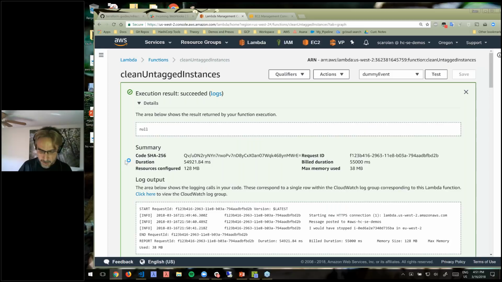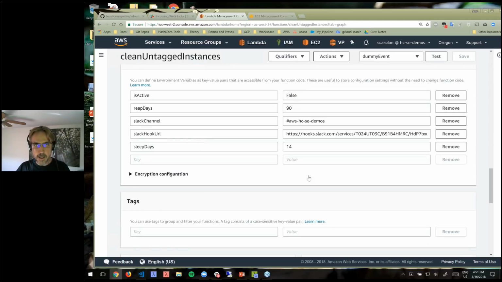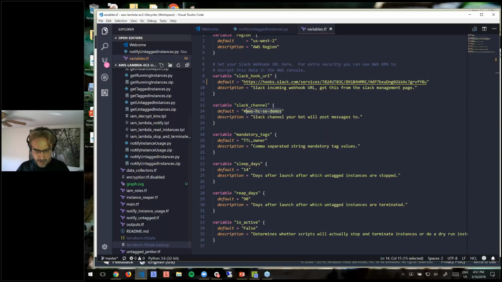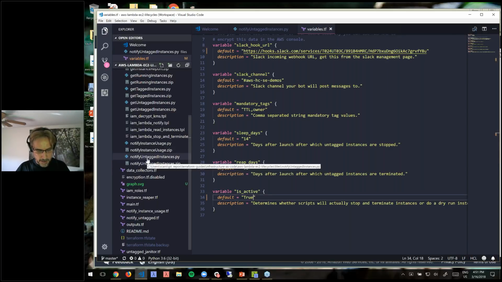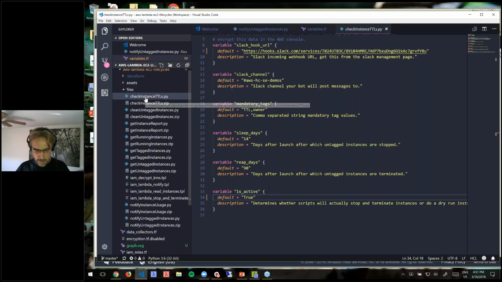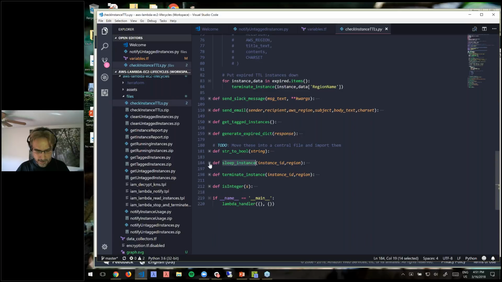Okay, that's fine. Now let's go ahead and make this active. Now I could just do it right here, but we want to go ahead and add some process and use Terraform to do this instead. So I'll go down into my config file. We're going to change is active to true. And I also have a couple of spots where you need to uncomment some code to make it active. Sleep instance and terminate instance.